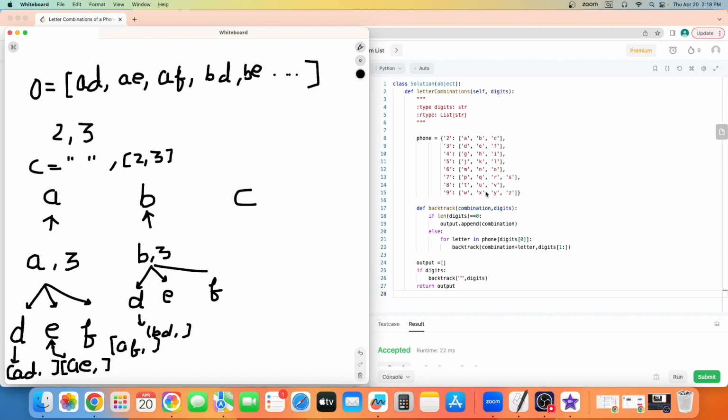So let's quickly look at the code again. I have created a dictionary for each of the digits, mapping to their letters. And I've created a function, backtrack, with two arguments, combination and digits. Now if my digits are empty, then it's going to append the combination to my output. Otherwise, it's going to do a for loop on all the letters for the digit, and I'm going to add that to the combination and make sure that you pass the digits argument starting from the next digit. And in the end, you return the output.